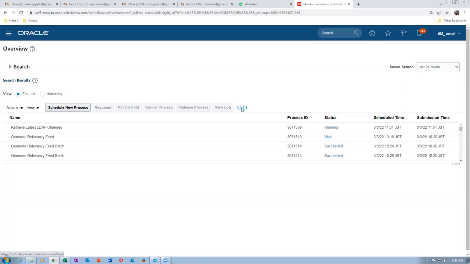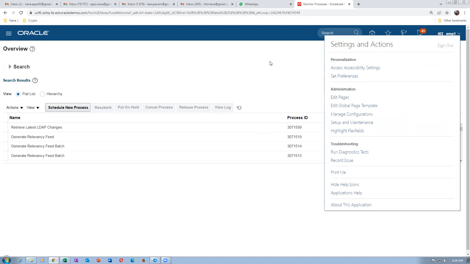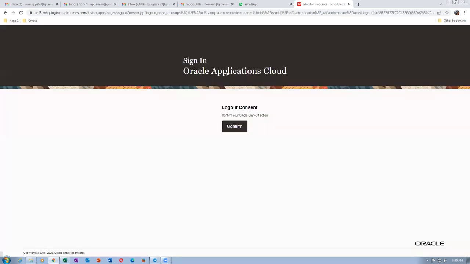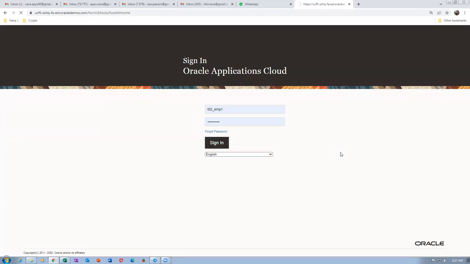It takes a longer time, actually. Okay. We hope it may have completed, or it must have done a reasonable amount of changes. Let us now log out and log in, and then we'll try to set up this. So sign out and sign in. Always have a habit of signing out and signing in. Click on sign in. Let us now configure our requisition approvals with this position now.